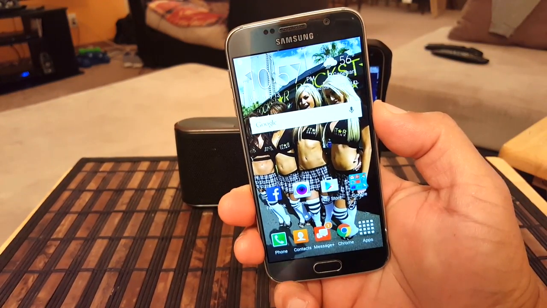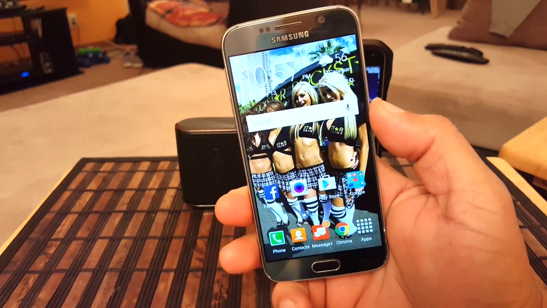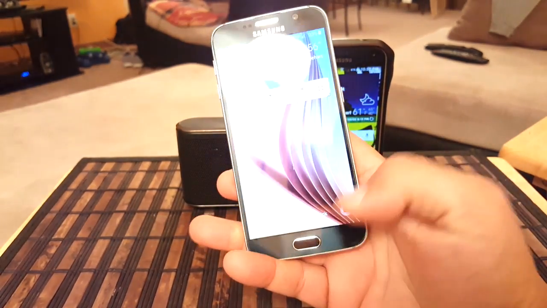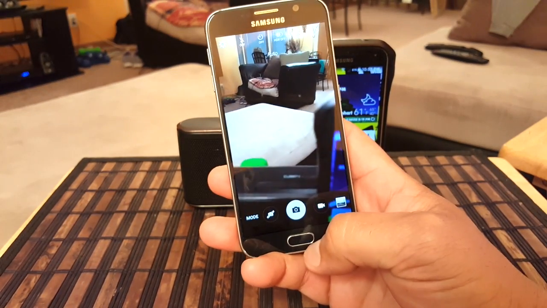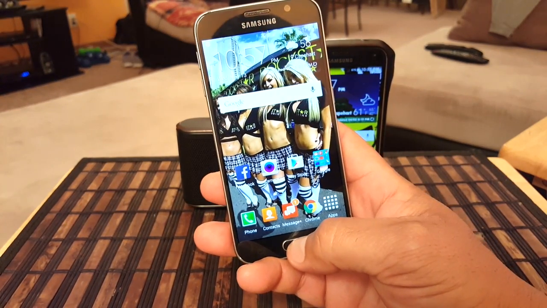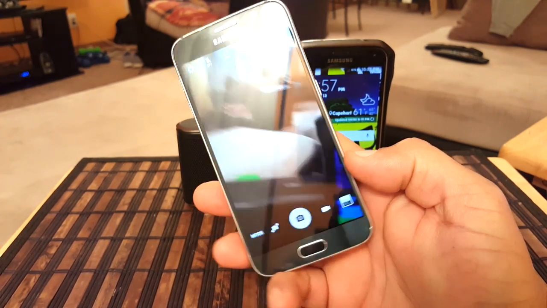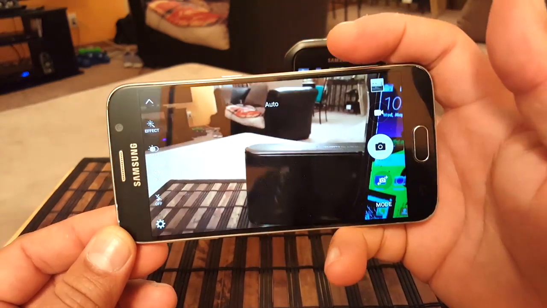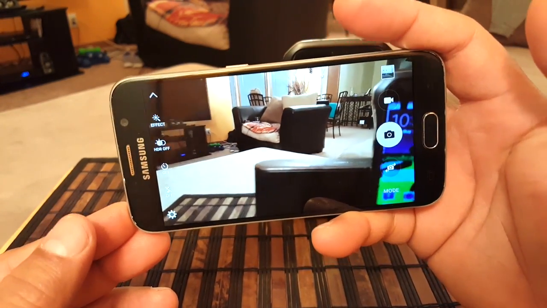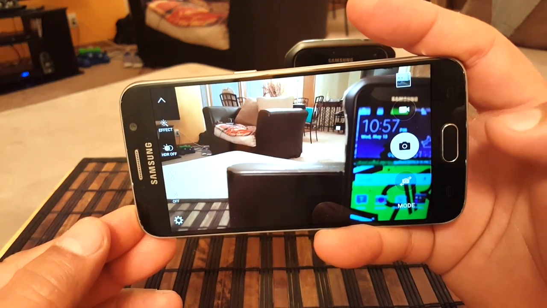On the S6, 3 ways to access the camera. Of course, you can click on the camera icon. You can press right here from the lock screen and get access to the camera. But also, if you double press the home button quick, it gives you instant access to the camera, which is really convenient in case you really need to access the camera and snap a picture. As you guys can see, the interface looks a little bit different.